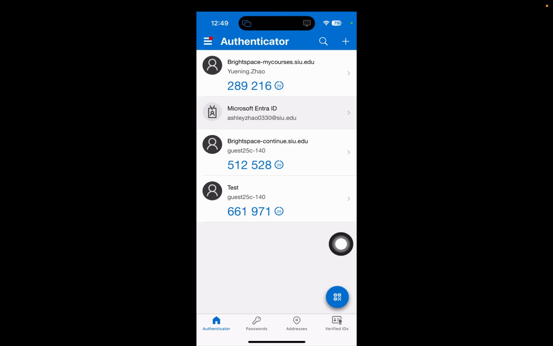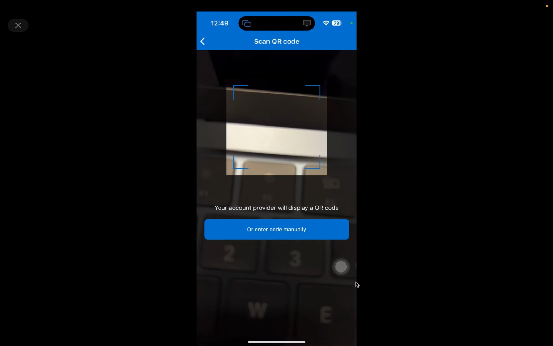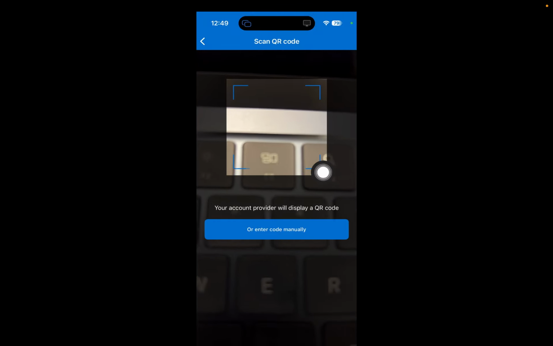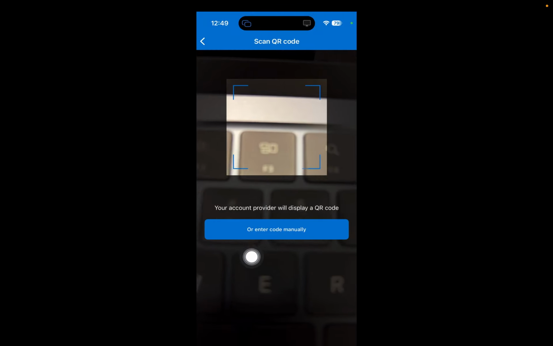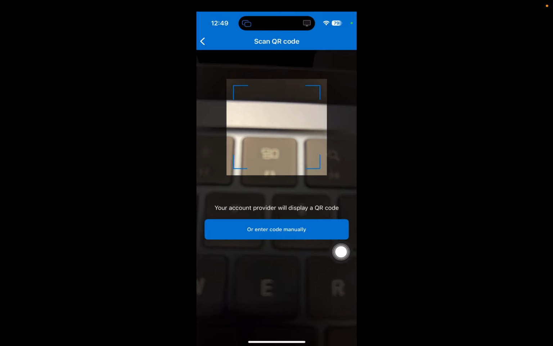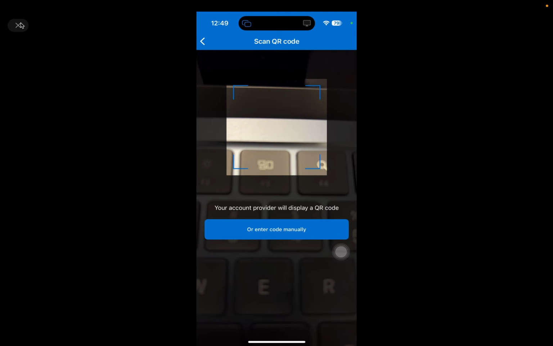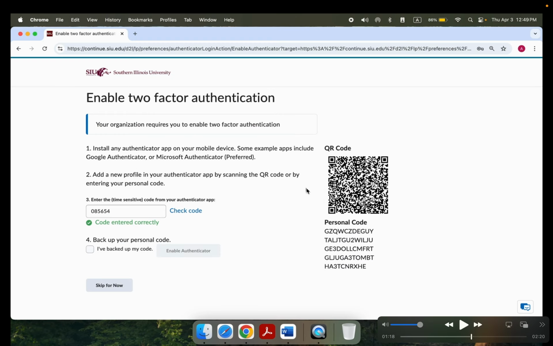Once you're in this app, you might have noticed a little QR code scanner icon on the bottom right. So click on that. And now you have two options. One is you can use this QR code scanning option to log in, or you can also enter code manually. So I'm going to use the QR code scanning option. If you choose to enter the code manually, then the personal code here is what you are going to put in.